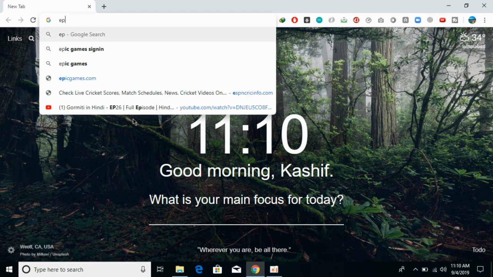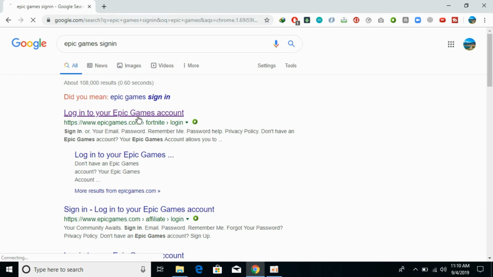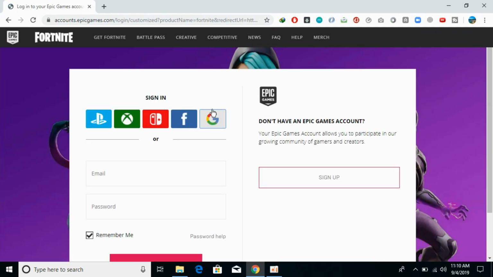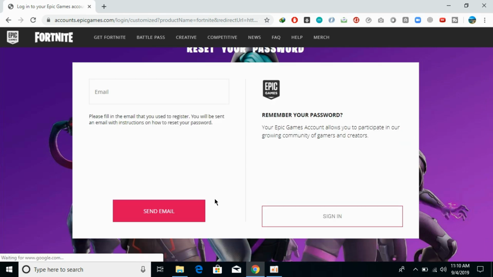Here, I would be searching for Epic Games sign in. So once I go to the sign in page, here it is. This screen would be similar to that on the Epic Games launcher. So here we are. Now what you need to do is just click on this link of password help, or it might be something like forgot my password. So once you click on this, here it is.